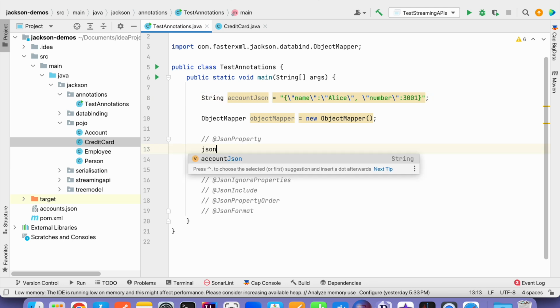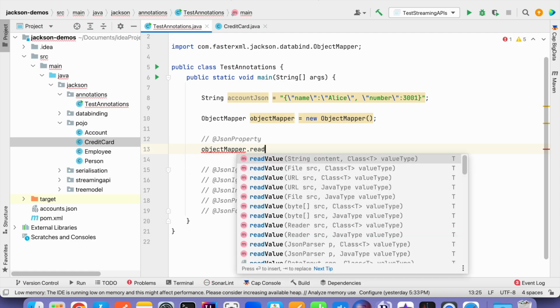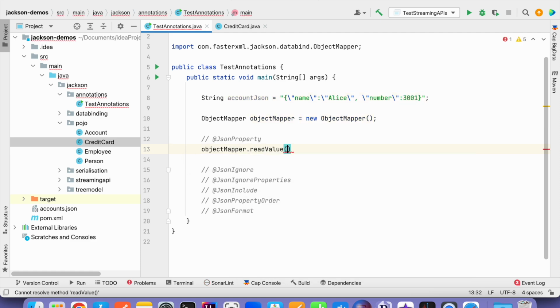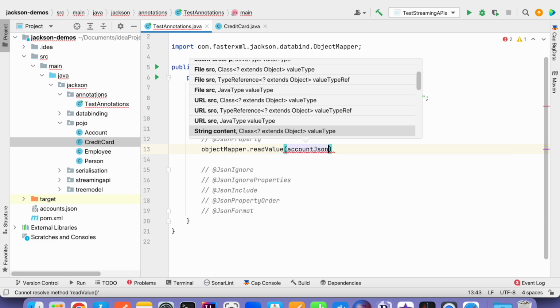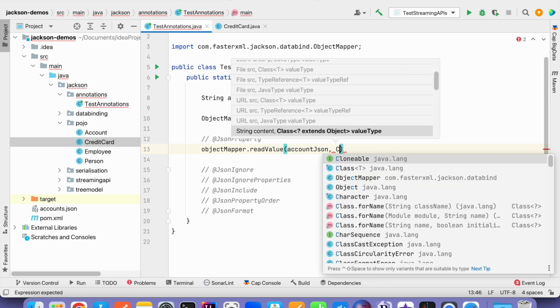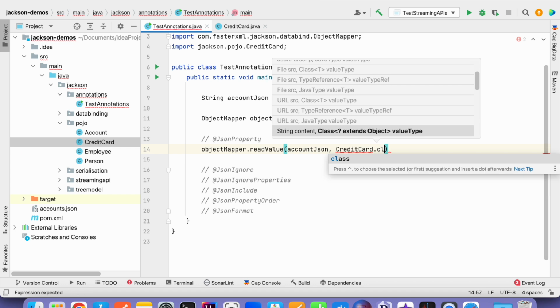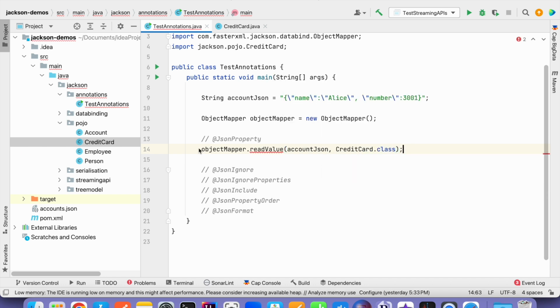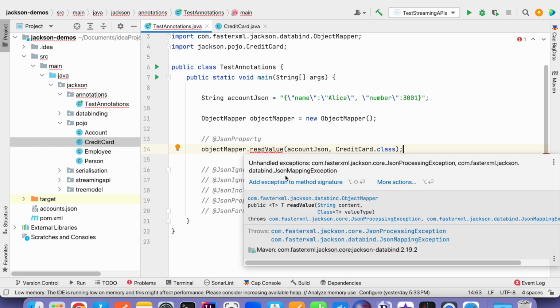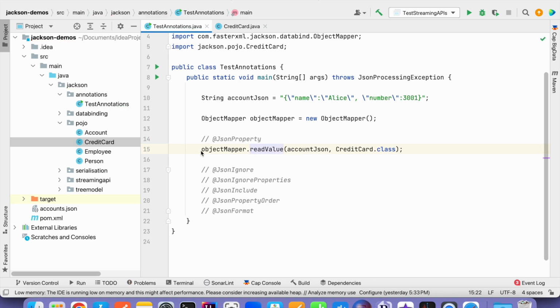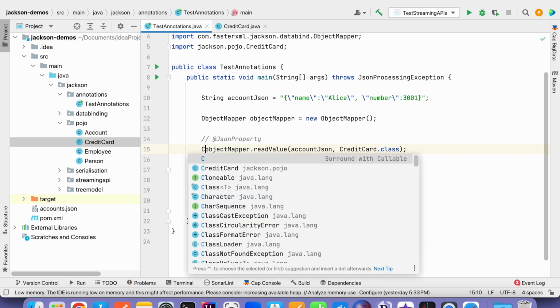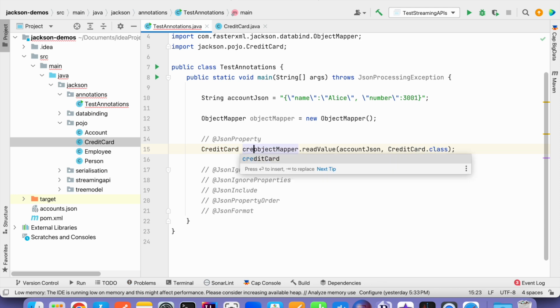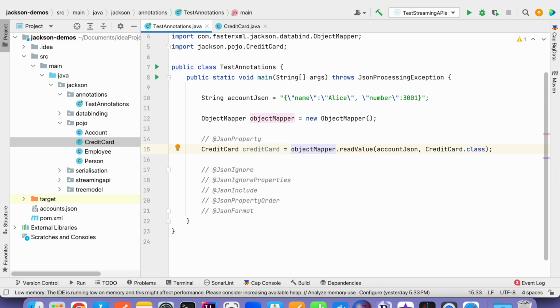So objectMapper.readValue, and my source data is account JSON. I want to convert it to CreditCard.class, and we have to handle the JsonProcessingException. Let's hold it in a CreditCard. I don't want to print because it's going to throw an exception, but just to check what type of exception we will get, let's check it out.